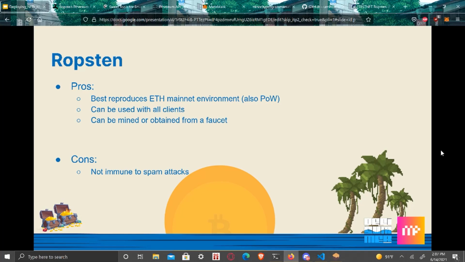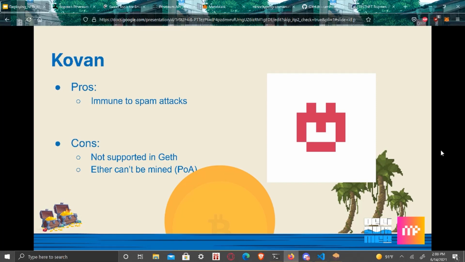Next, I want to talk about the Kovan network. The Kovan network is immune to spam attacks due to the fact that it's proof of authority. It's also meant for use with the Open Ethereum client, actually. It does not support Geth.